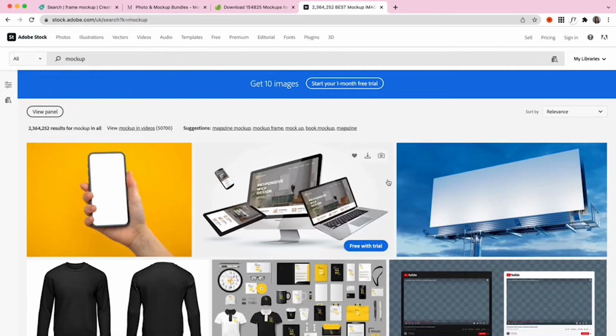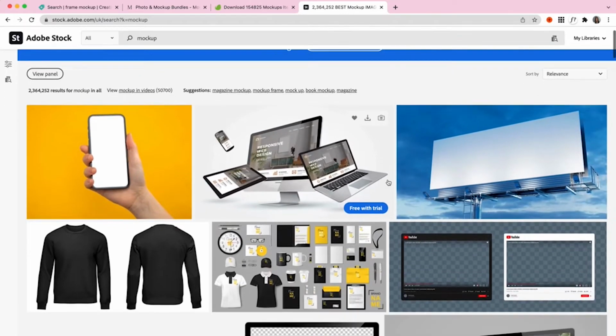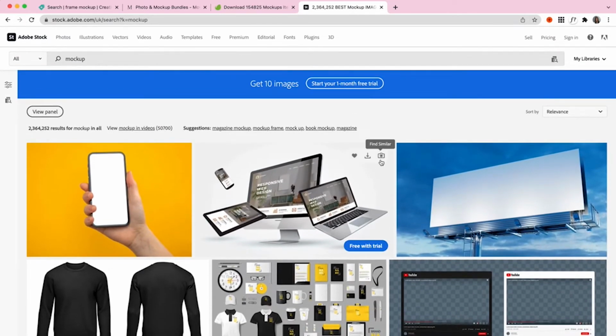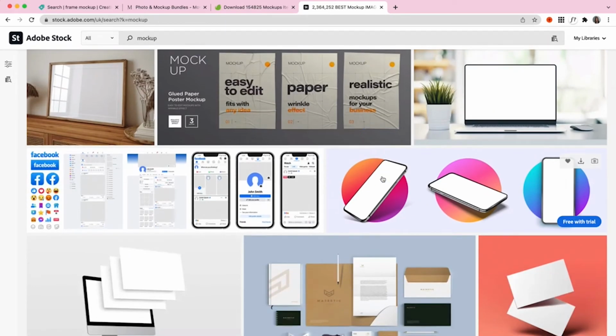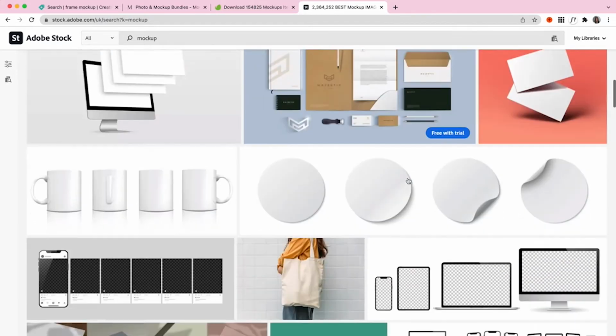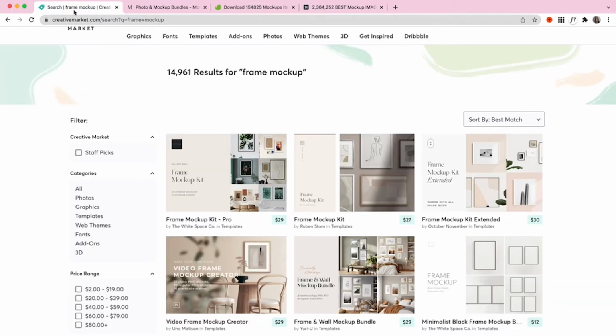Another potential option is Adobe Stock. If you already have like a subscription with that, there's some mock-ups on there. Most of the photo image licensing websites will have mock-ups, but yeah, Creative Market is definitely my favorite place to go. So once you have found the mock-up that you want to use, we're going to take it into Photoshop.